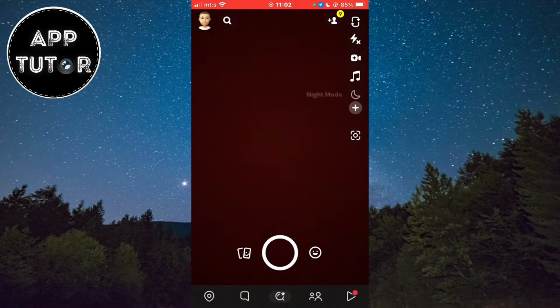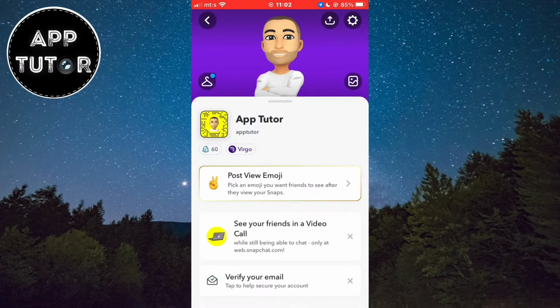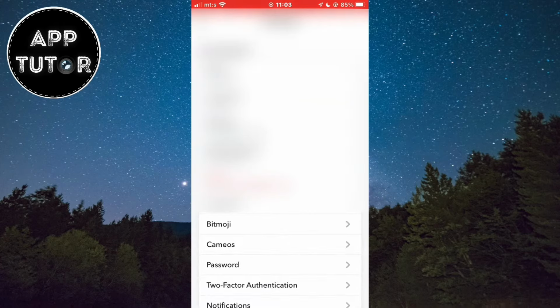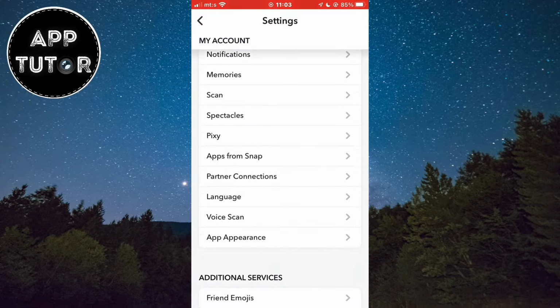Let's first open our Snapchat application and then click on your Snapchat profile picture in the top left corner of the screen. You'll get to this page, and the next step is to tap on this little gear icon at the top right corner and you will get to the settings page. Let's scroll all the way down until you can see this app appearance settings, so open it.